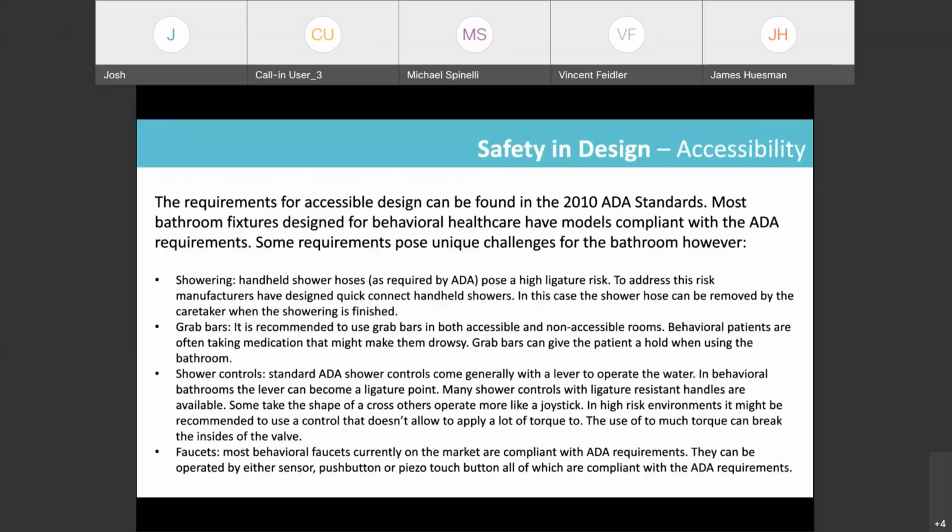The shower controls are a big focus. Like I said, we'll go back to having a bigger handle and being able to have torque to break the inner workings of that shower valve. ADA compliant as well, whether that be used with an elbow, forearm, the palm of your hand.